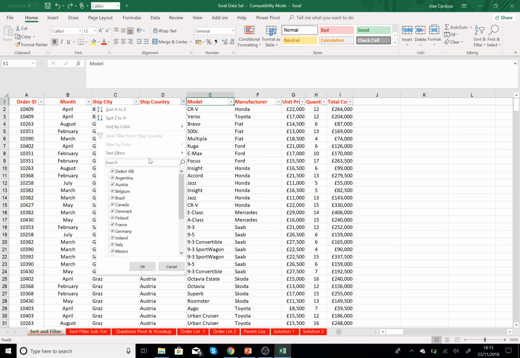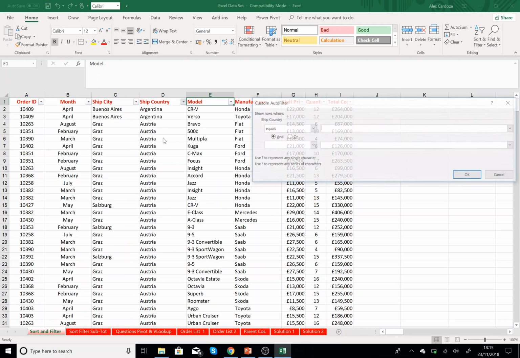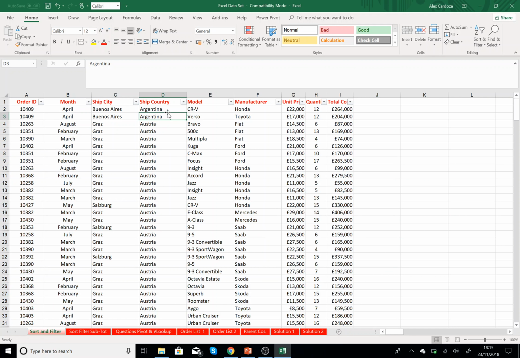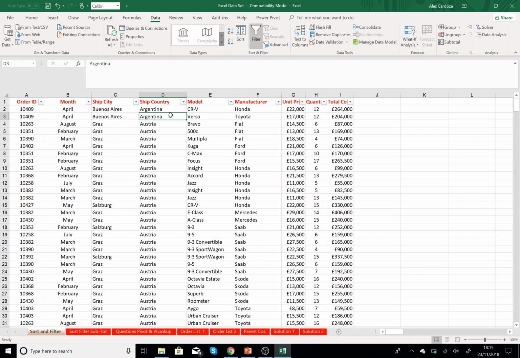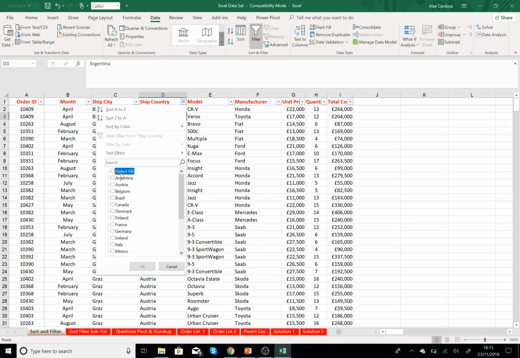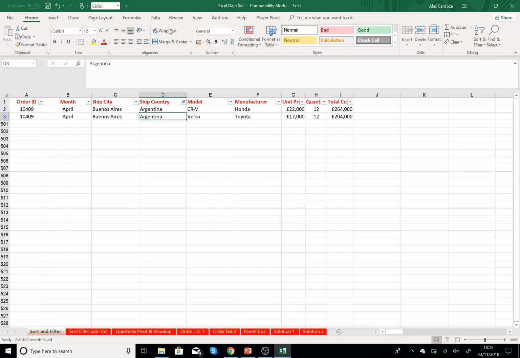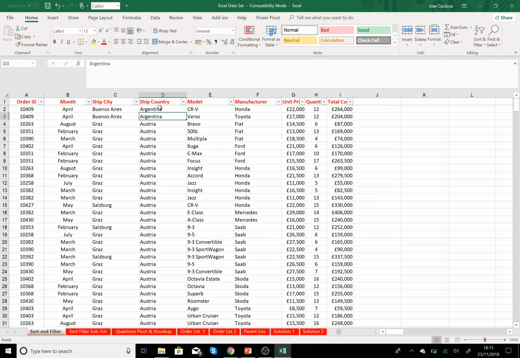But obviously if I know Argentina's in there, maybe I want just Argentina. And then that gives me everyone with Argentina in it, yeah? Okay. And to clear your filter at any time, you can just go to data. Let's see if I've got a filter on, it'll show me. You can just go to sort there and then clear. Okay.